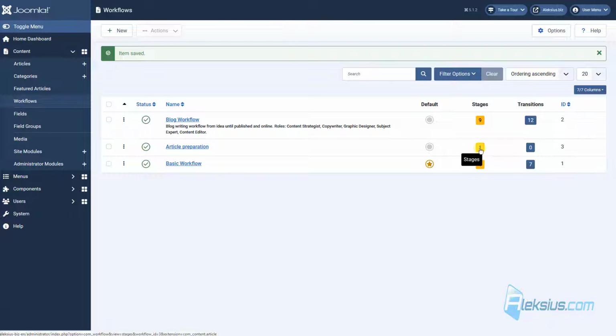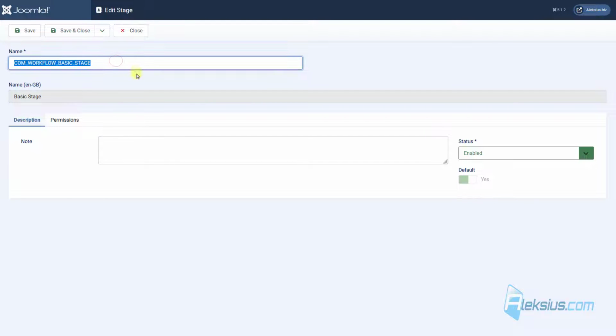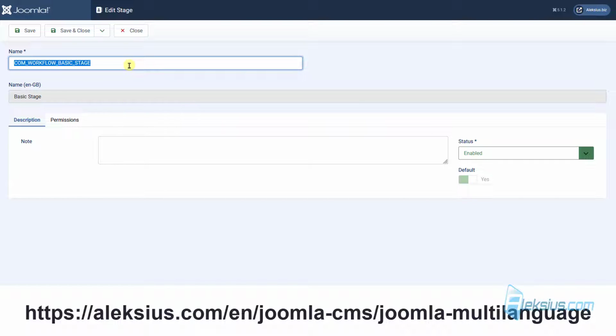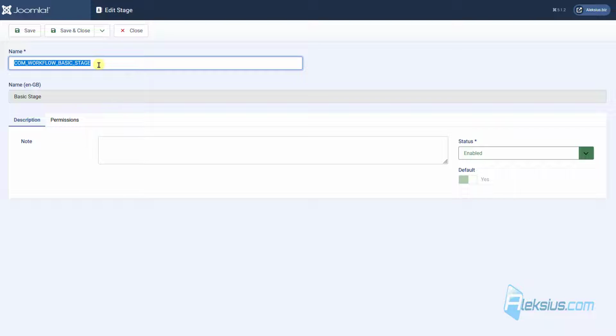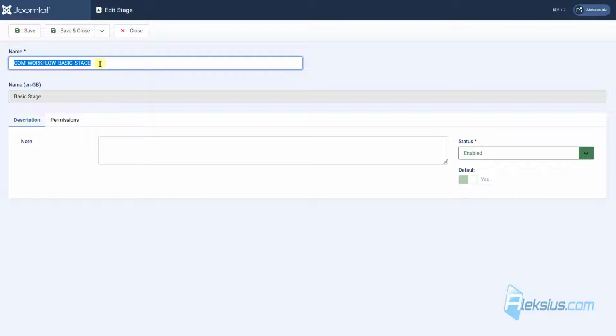And let's create several stages. By default we have one stage, we will rename it. If you have a multi-language website, you can use language overrides for multi-language purposes. About multi-language and language overrides, you can learn from my previous video tutorials. In my case, I have one language on the site, so I just call it writing. Nothing here needs to be changed.